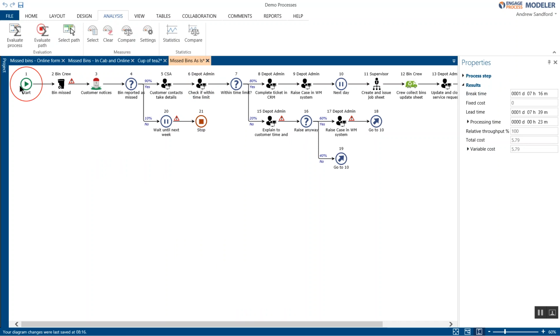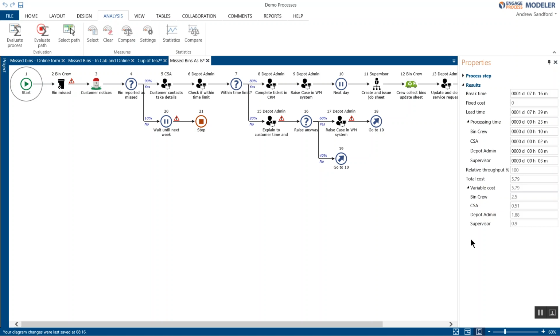But actually now I want to have a look at costs. So if I click on the start element, you can see in this results pane, I have break time, I have fixed costs, I have lead time, and I have variable costs and processing time in there, so I can see how long it takes us to do this. Processing time wise, I can click on the chevron and see by role on average how long this takes us to do this. And also for costs, I can click on the chevron and break it down into the particular roles and how much that's costing us. So that's our baseline now.